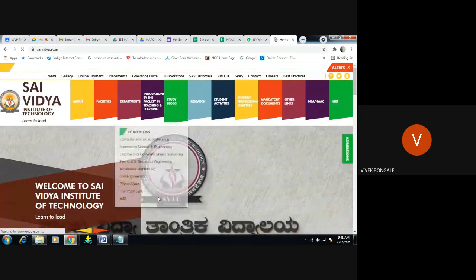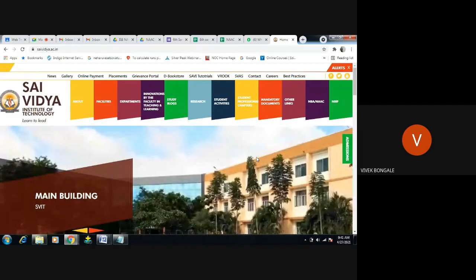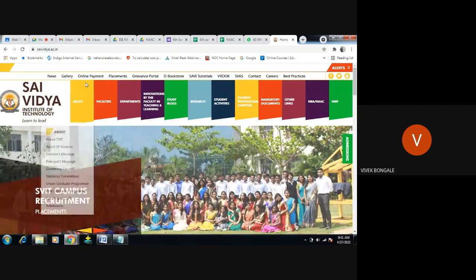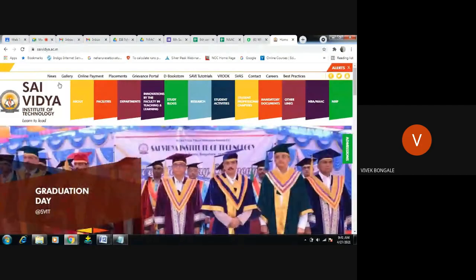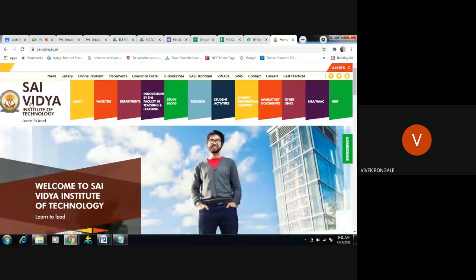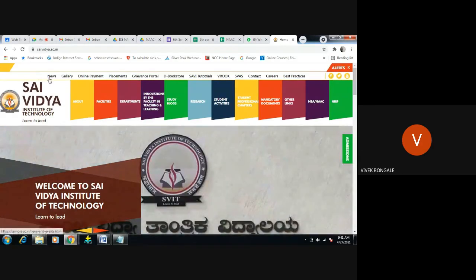So see here, this is one example of a website, correct? There is one logo, and news, gallery, online payment, placement, whatever the things we are seeing here. These are all the header part, right? Till here it's a header part. This is the logo in the header part, and we are giving the navigation here. Navigation means if I click this news, it will move to one particular page, right?